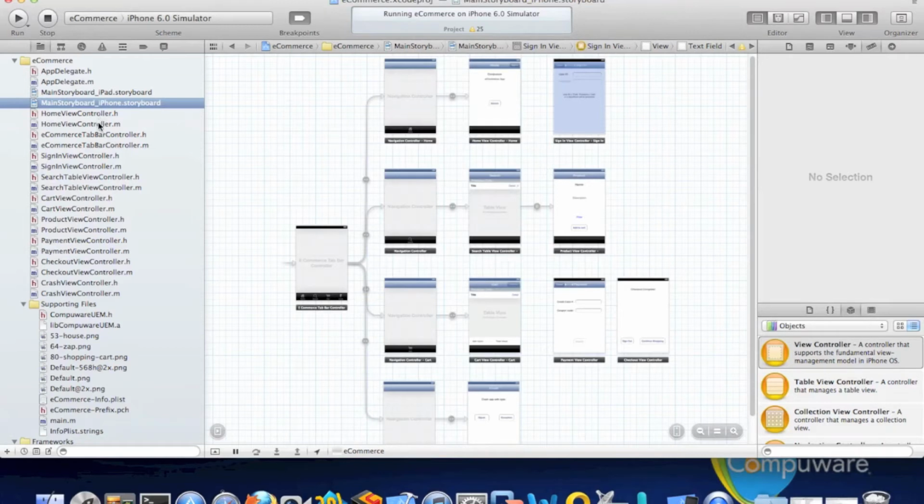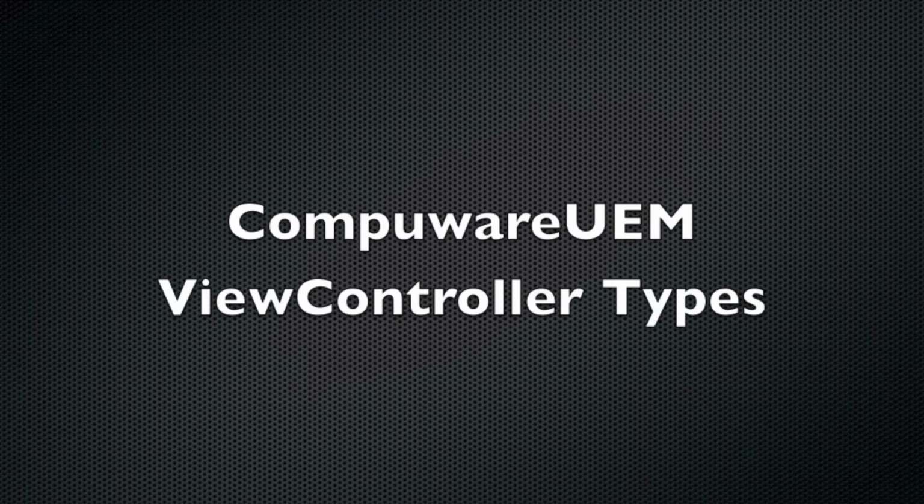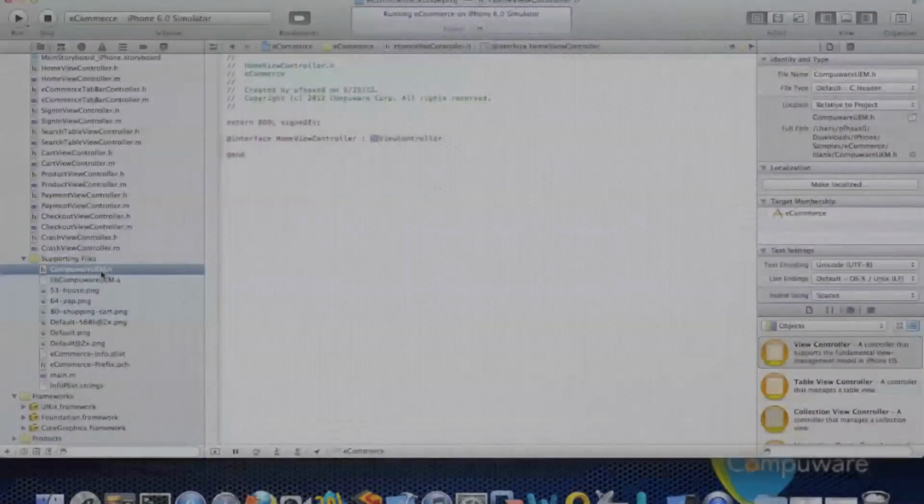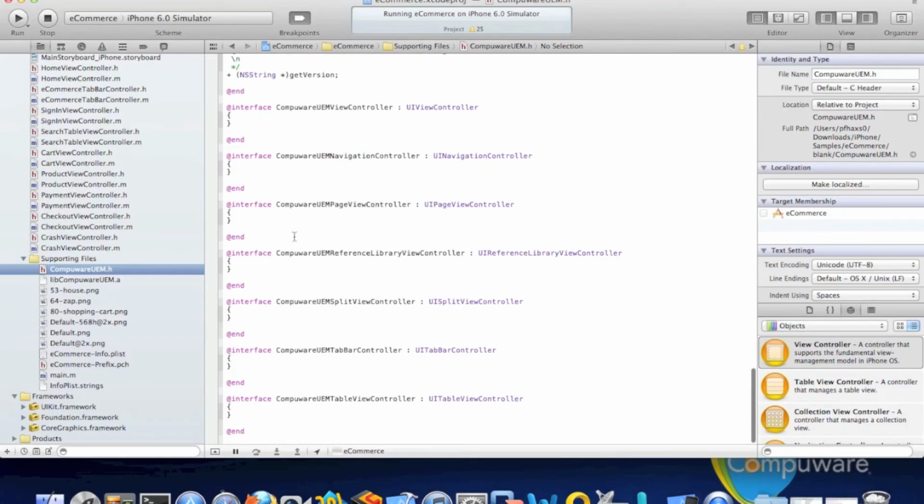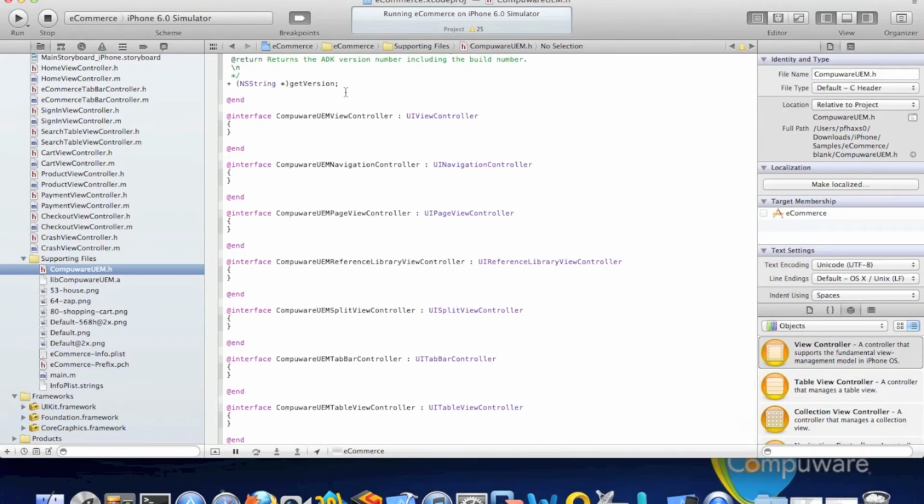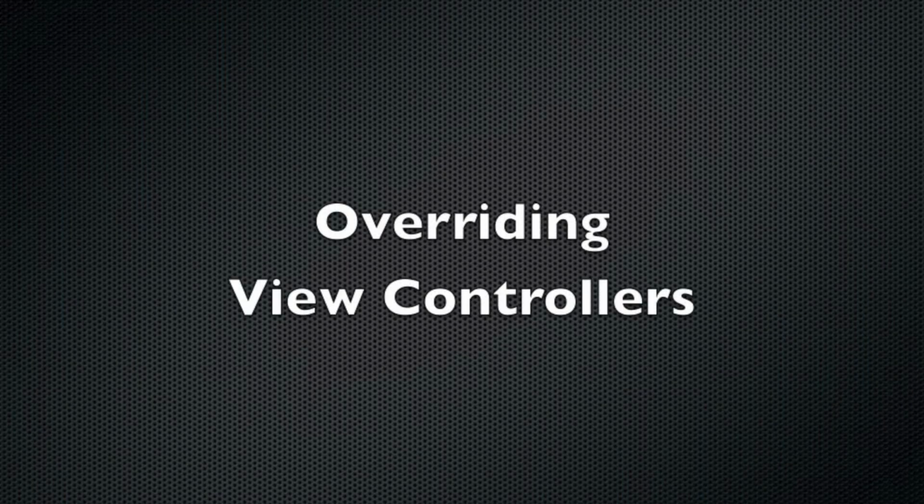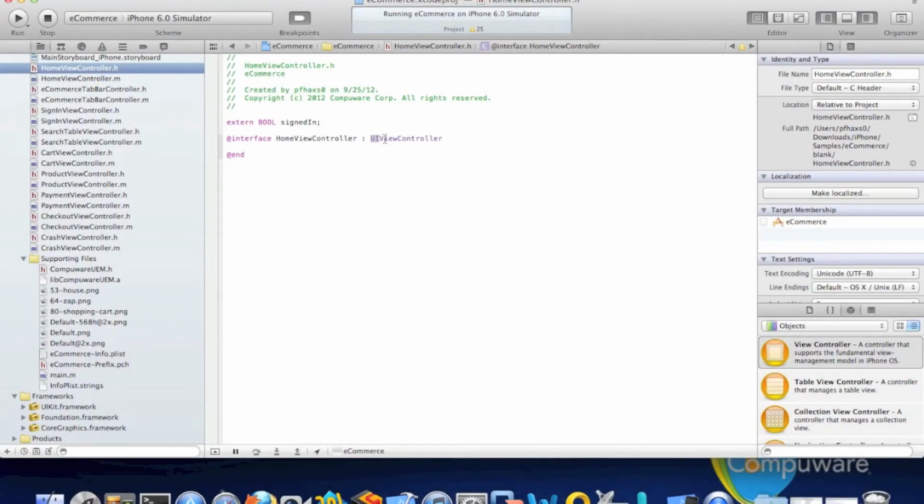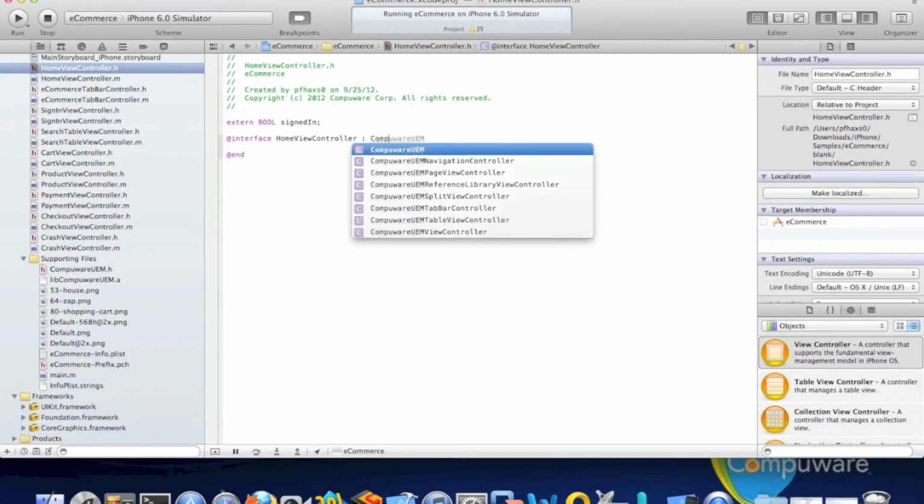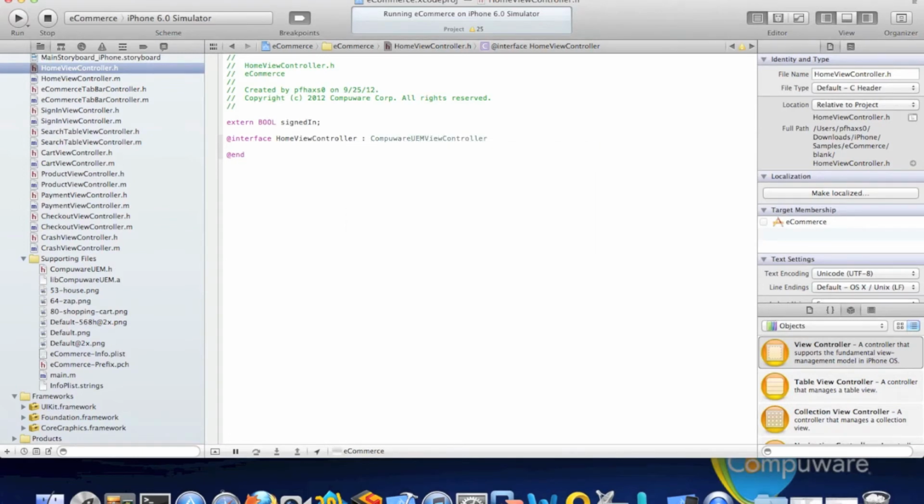Looking at the Xcode Navigator, we can see all of the view controllers that are associated with the views on the right side storyboard. Looking in the CompuwareUEM header file, near the bottom, you can see that we have overridden each one of these view controller types so that we can provide automatic lifecycle instrumentation for these view controllers. So the process involves opening the header file for each view controller and replacing the UI view controller type with the CompuwareUEM view controller type.